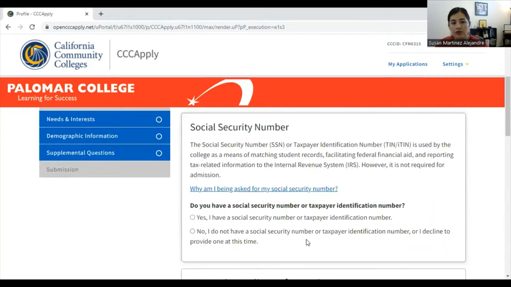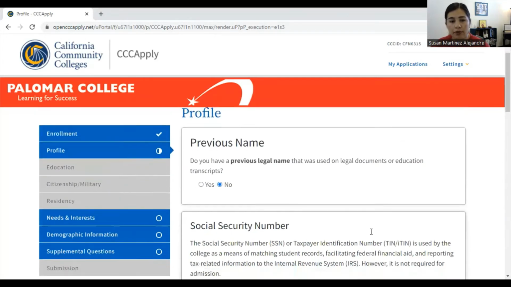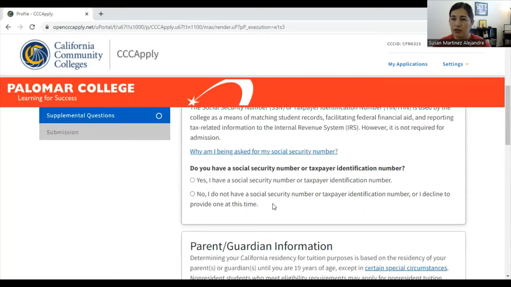Okay, then it's going to ask for your social security number. So if you're a U.S. citizen or a permanent resident, that means you have a social security number. If you are undocumented, you don't have papers, then you would put no, I do not have a social security number. Okay, and so go ahead and choose which one.